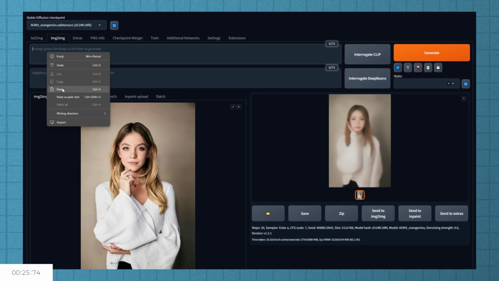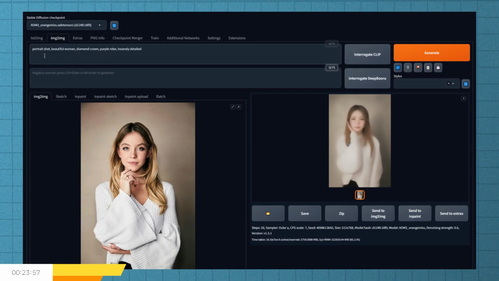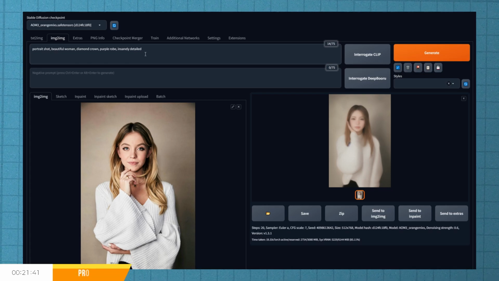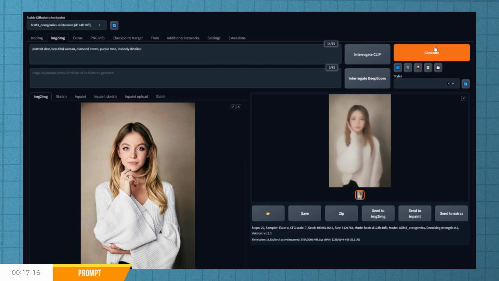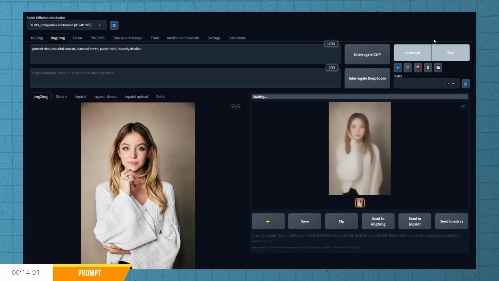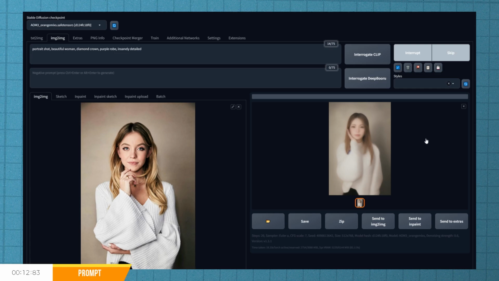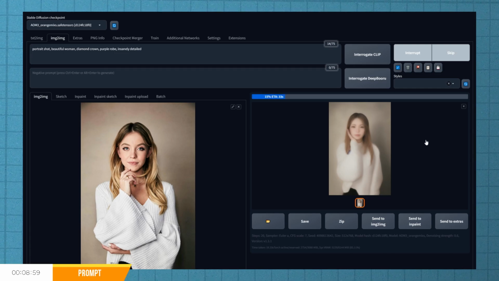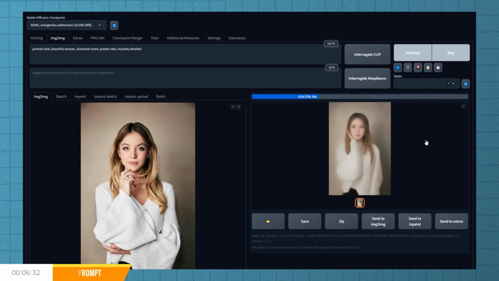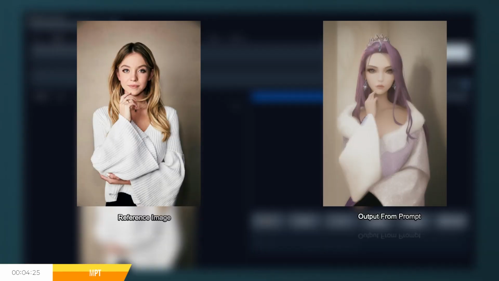Prompt in this instance is where you will enter the text that will guide how the reference photo you provided changes to match your desired final image. It's where we provide additional context for Stable Diffusion to understand what we want by combining our text prompt with our visual image. For example, if I take our model and type in portrait shot, beautiful woman, diamond crown, purple robe, insanely detailed, then Stable Diffusion will combine that prompt with our image to generate something that combines both.